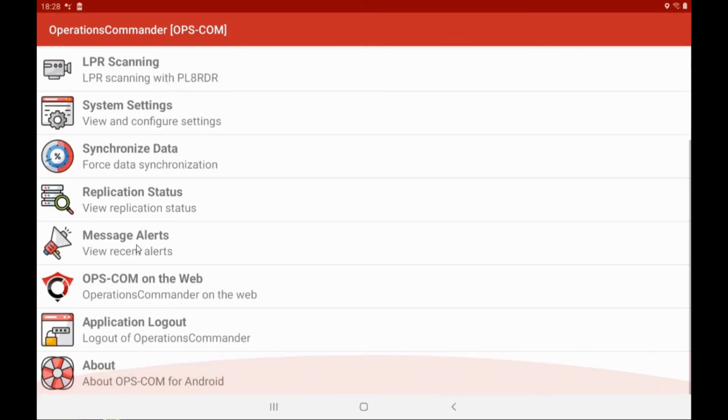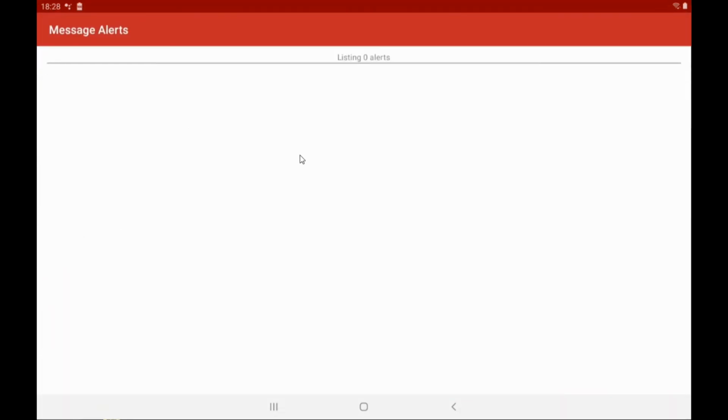So if we go back, the next one is message alerts. This would be a list of all of the past messages that may have been sent to this handheld. And it's possible for the dispatcher on the web portal to push messages to the handheld to alert the patrol. And any of those messages will show up in the drop down at the top or the notification bar, but they would also show up here for archival reasons.